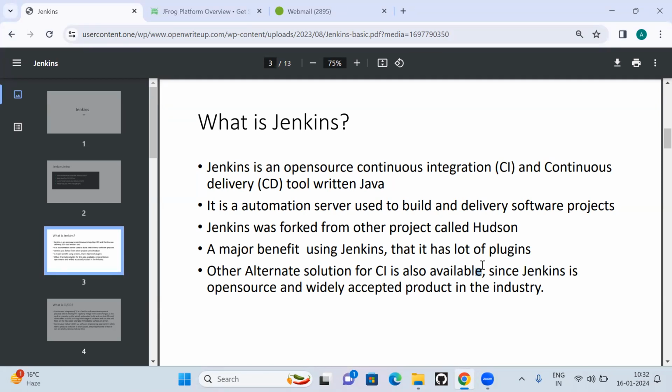A major benefit of Jenkins is that it has a lot of plugins. As I told initially, it has 1400 plus plugins supported. There are other alternatives to Jenkins also available, like GitLab, and then Circle CI. So other alternatives are also available.